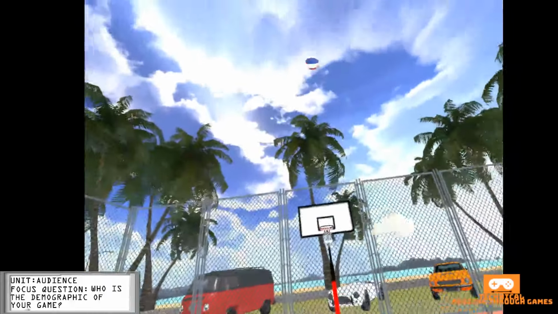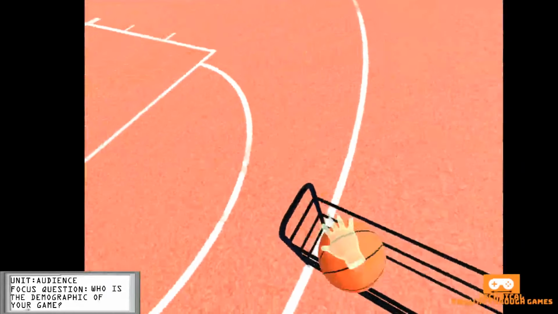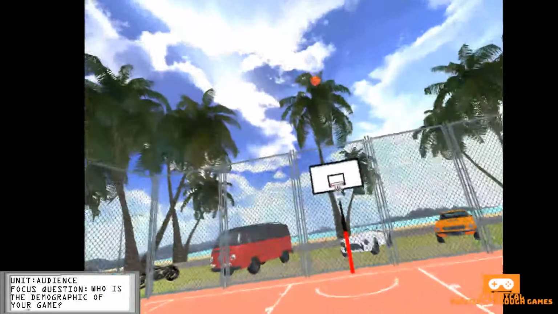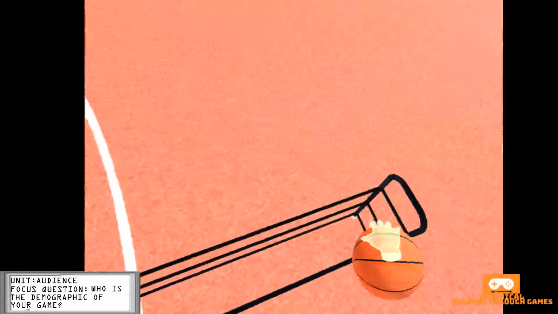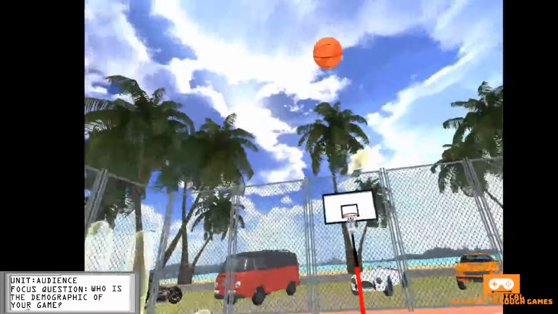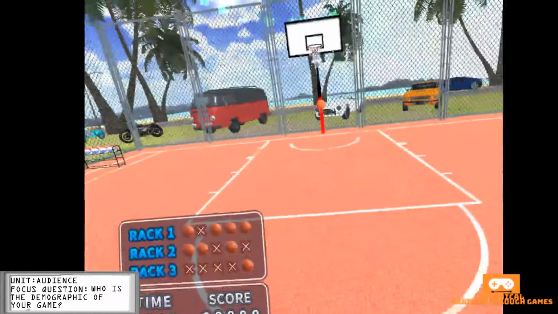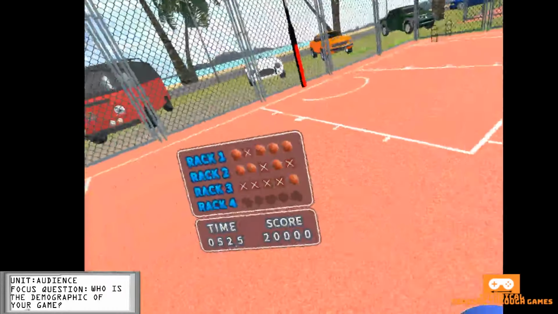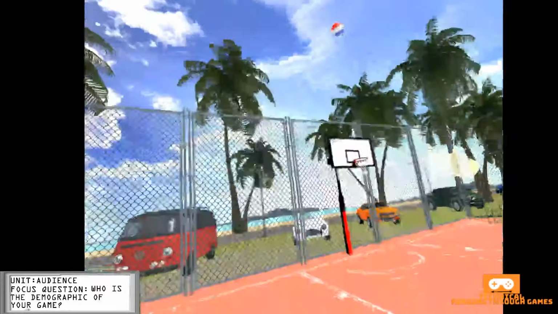All right, now do you play basketball? Yeah. Does it feel like you're playing basketball? Kind of. If you don't release early enough, the ball just falls on the ground, and then it's not really. So it's harder.